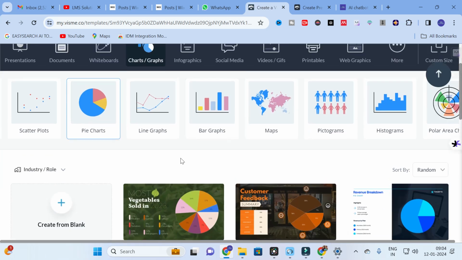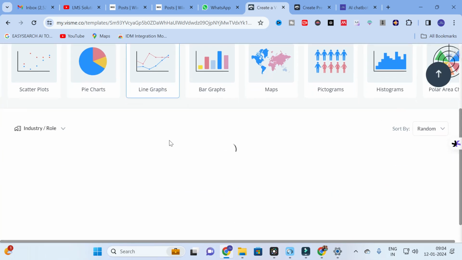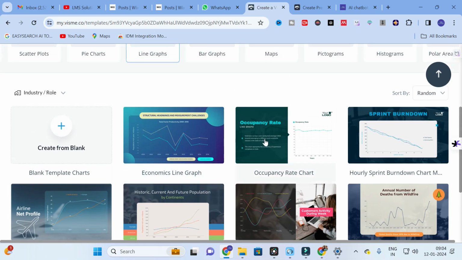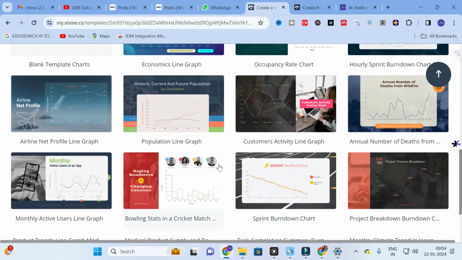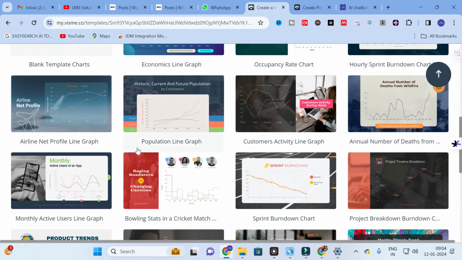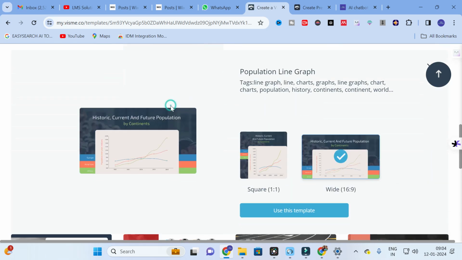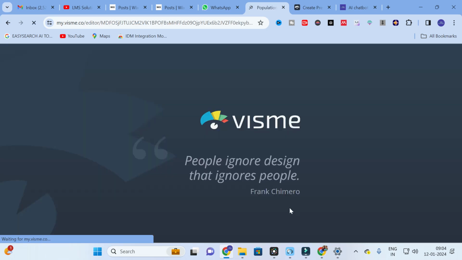Next one is that line charts. So here you can see these are some of the templates of this line charts. So you can make use of this line charts to draw, analyze data, and you can make a comparative data. For example, here a template will be present that is historic, current and future population by continents. So just click use this template. So it leads to the editing table of that particular template.